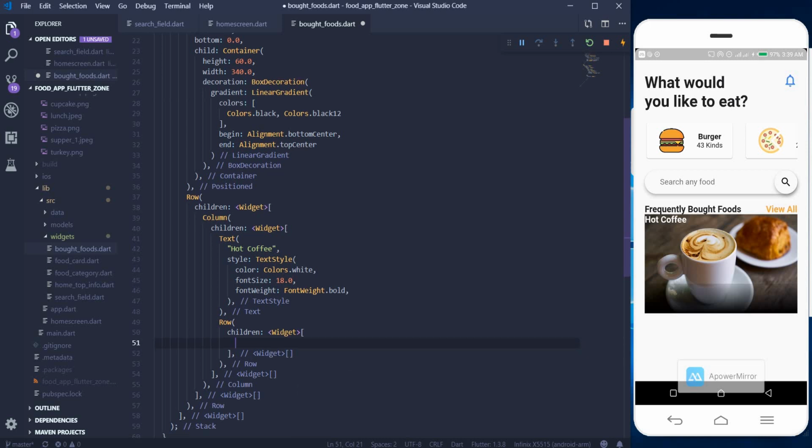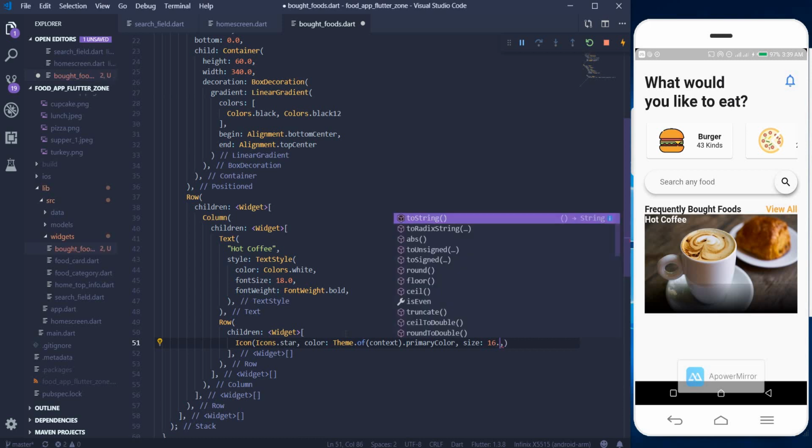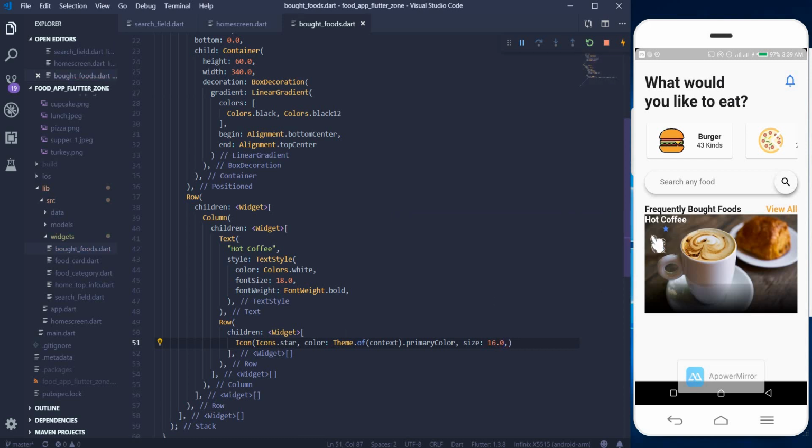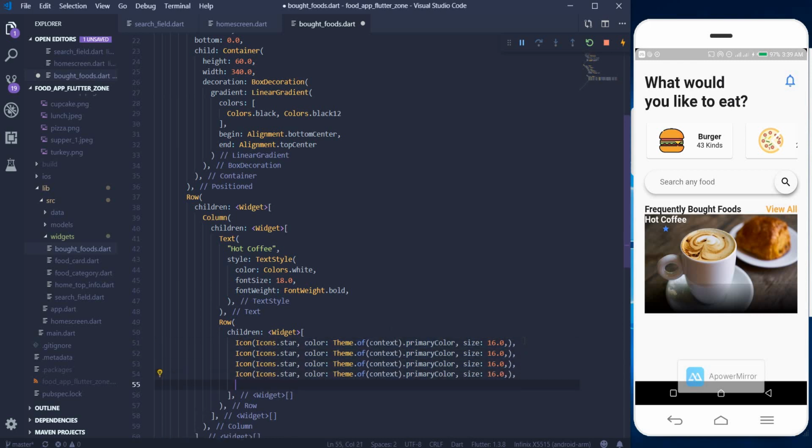we want to use. So I'll go ahead and create my icon and say Icons.star, and then we also need a color for this. So I'm just going to use the theme color, and then I will say primary color, and then we need a size for the icon. I think 16.0 will do. Don't worry about where it is stuck. Let's just go ahead and then create 5 of these icons. So I'll just go ahead and copy this and just paste. Okay, so we have 5 of these.